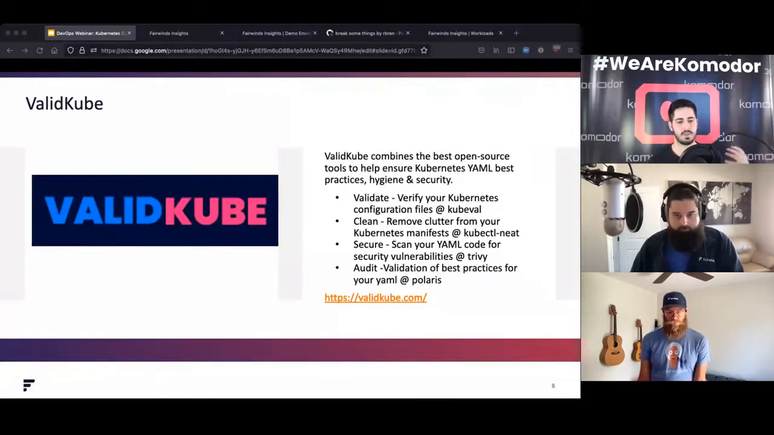And the third tool is Trivy. Trivy is basically a security tool that scans for vulnerabilities on your container images, file system, or Git repository. We use it specifically in ValidKube for scanning the container image within the Kubernetes YAML.